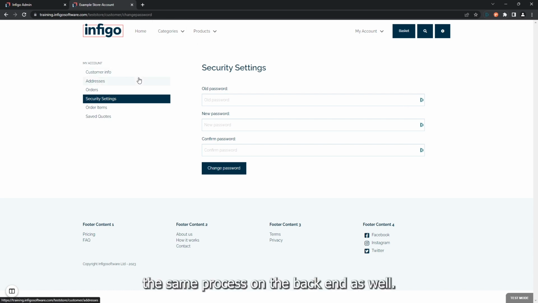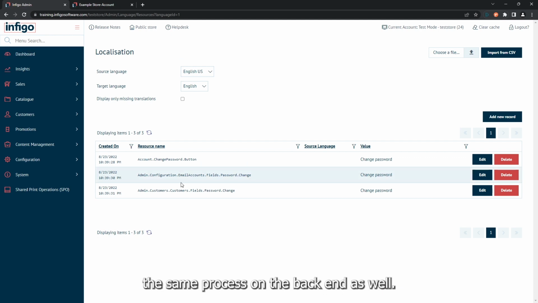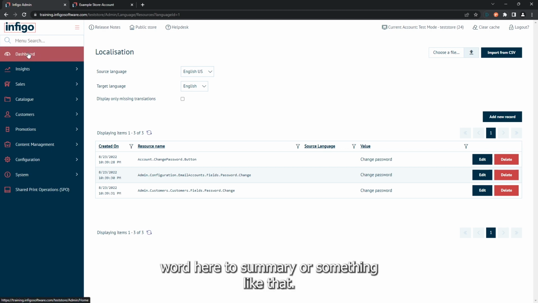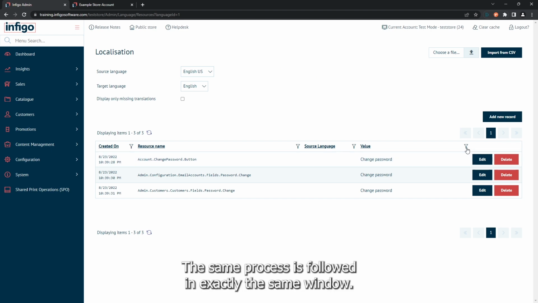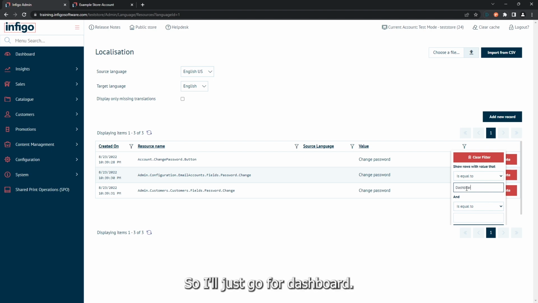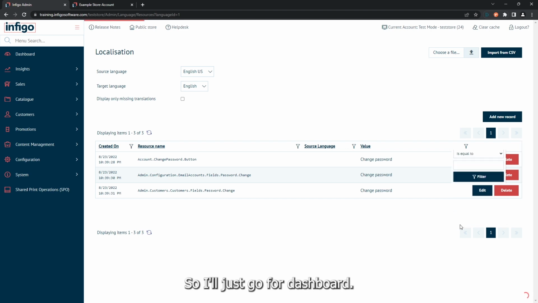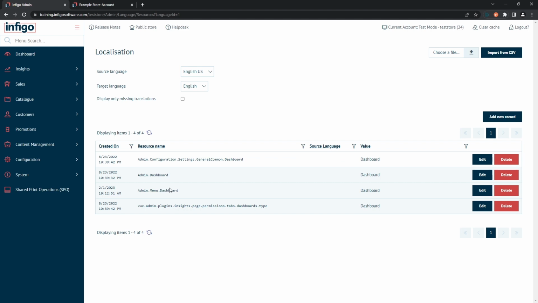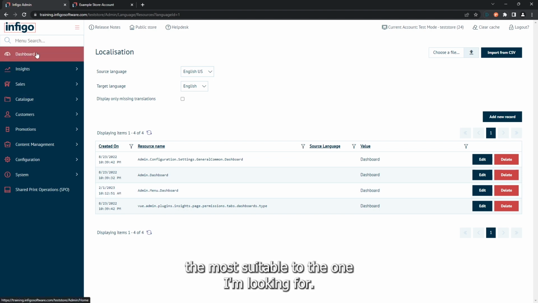And we follow exactly the same process on the back end as well. So we said in our example that we wanted to change this dashboard word here to summary or something like that. Exactly the same process is followed in exactly the same window. So I'm going to search for some relevant search parameters. So I'll just go for dashboard. That shows me all of the entries. And then I can filter down through my resource name and try and find one that's the most suitable to the one I'm looking for.